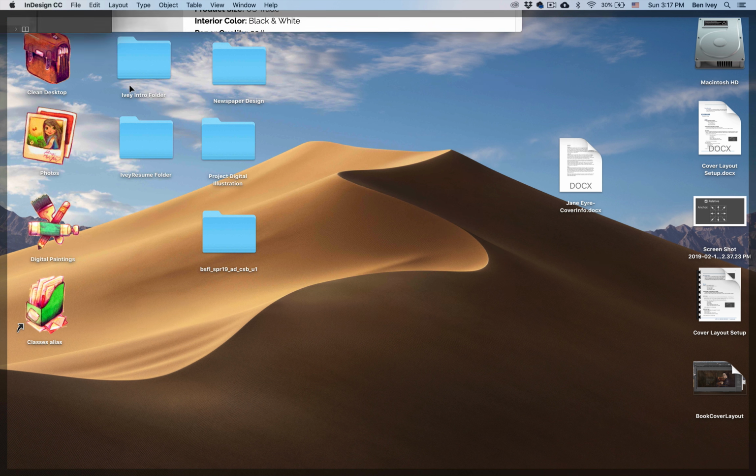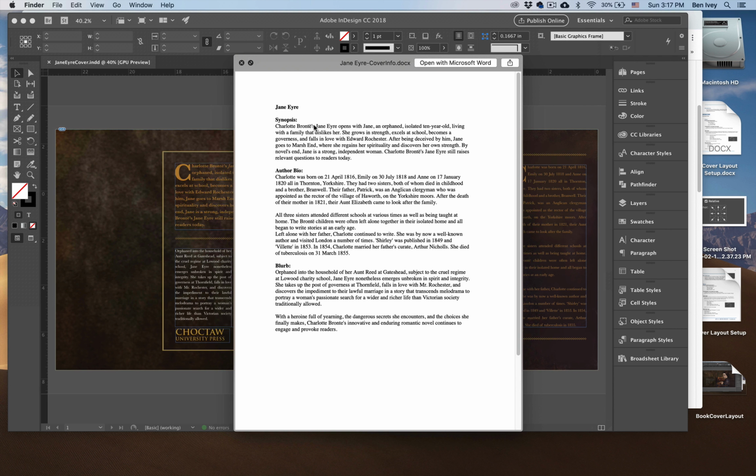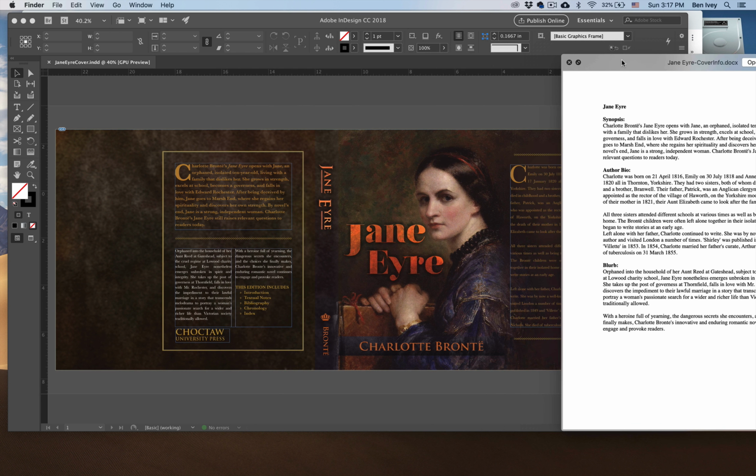The first thing you need to have access to is your book cover info. This cover info will give you a synopsis, an author bio, and a brief blurb about the book. All three parts of this need to appear somewhere on the layout of your book's cover. Specifically, all three parts need to be on the book cover that has the 4-inch flaps on either side.